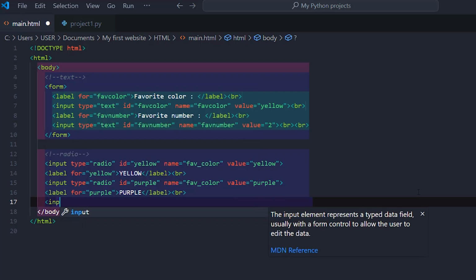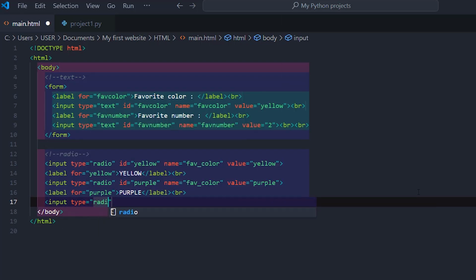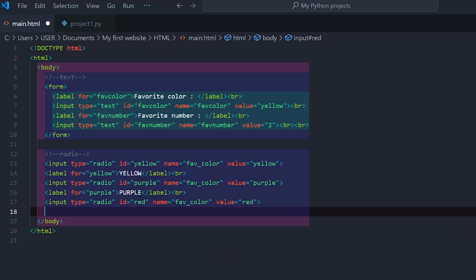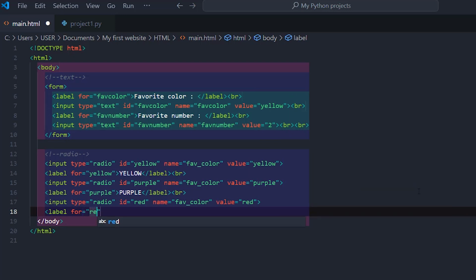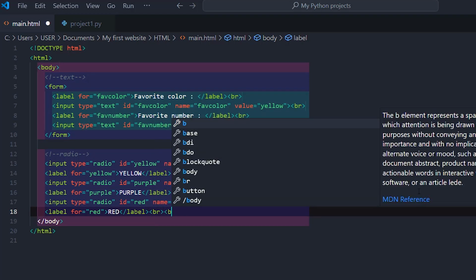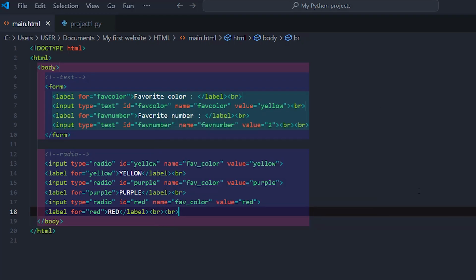All right. Now our last radio button is going to be red. Name is favorite color. Value is red. Label for red, red, and make sure you have 2 line breaks this time because this is the final one.